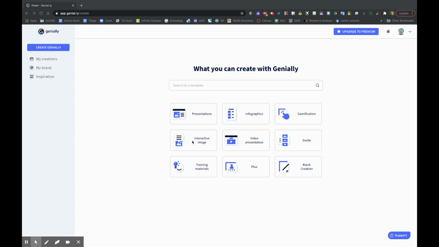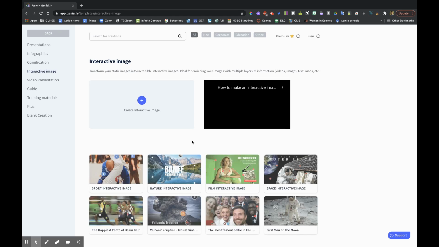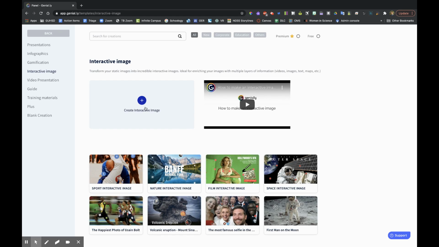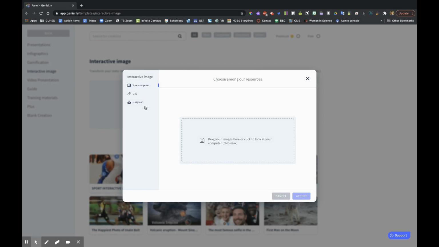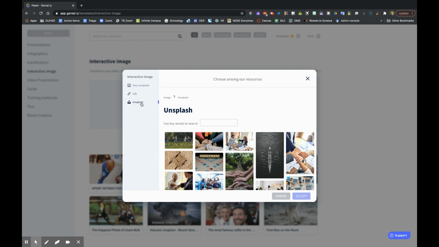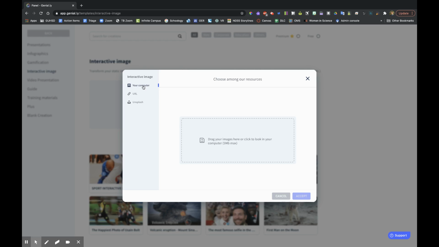So I'm going to select it from here, and I'm going to create an image. When you create an image, you can either upload it from your computer, you can do it from URL, or you can use generic free-to-use images from Unsplash. I tend to always use images from my computer, so I look online, save image as, save it to my computer, name it something that I'm going to be able to easily find, and then upload it here.